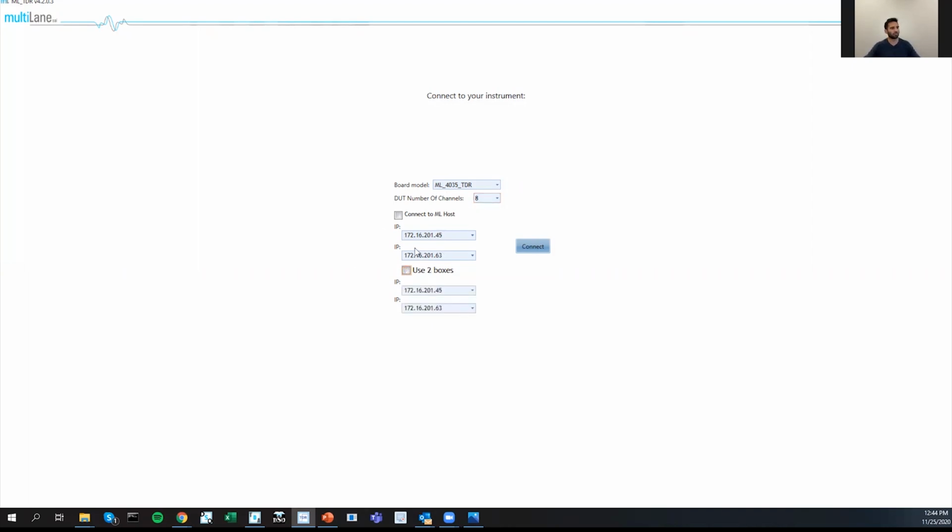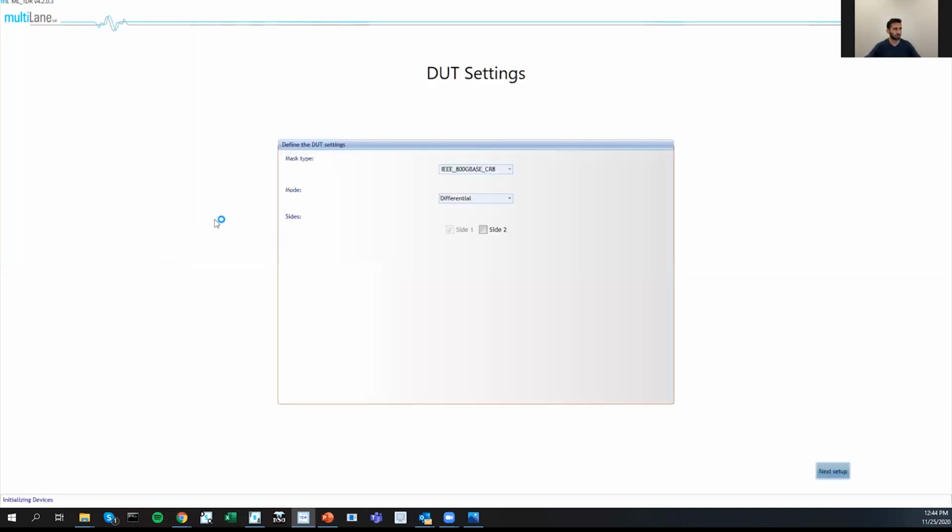So of course, for a full solution, we need to have 4 boxes working at the same time. But one other option would be a unidirectional solution, which is what we're going to do. And we check this box. We type in the IPs of both of our instruments, and you connect.